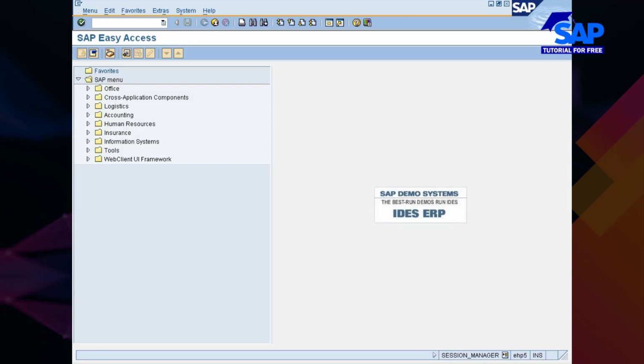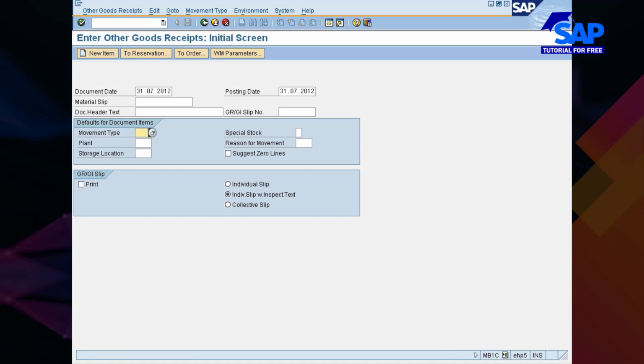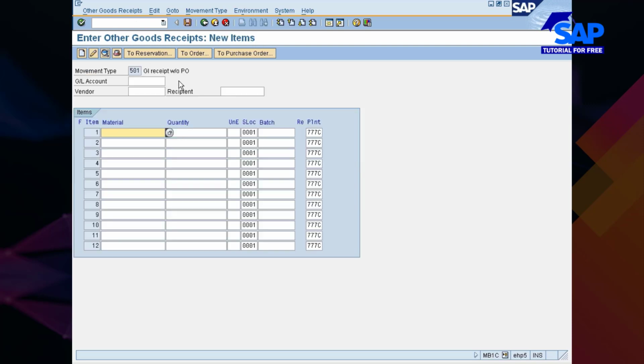Okay, so what I am going to do is, look here, slash n MB1C, I'm doing goods receipt, other goods receipt. You see here how batch management will be used for this. MB1C other goods receipt means you are receiving goods without referring to any purchase order. Movement type 501, plant 777C, and storage location 0001. Put it over here. This is your material. How much quantity? For example 10. Look here, I just hit enter.